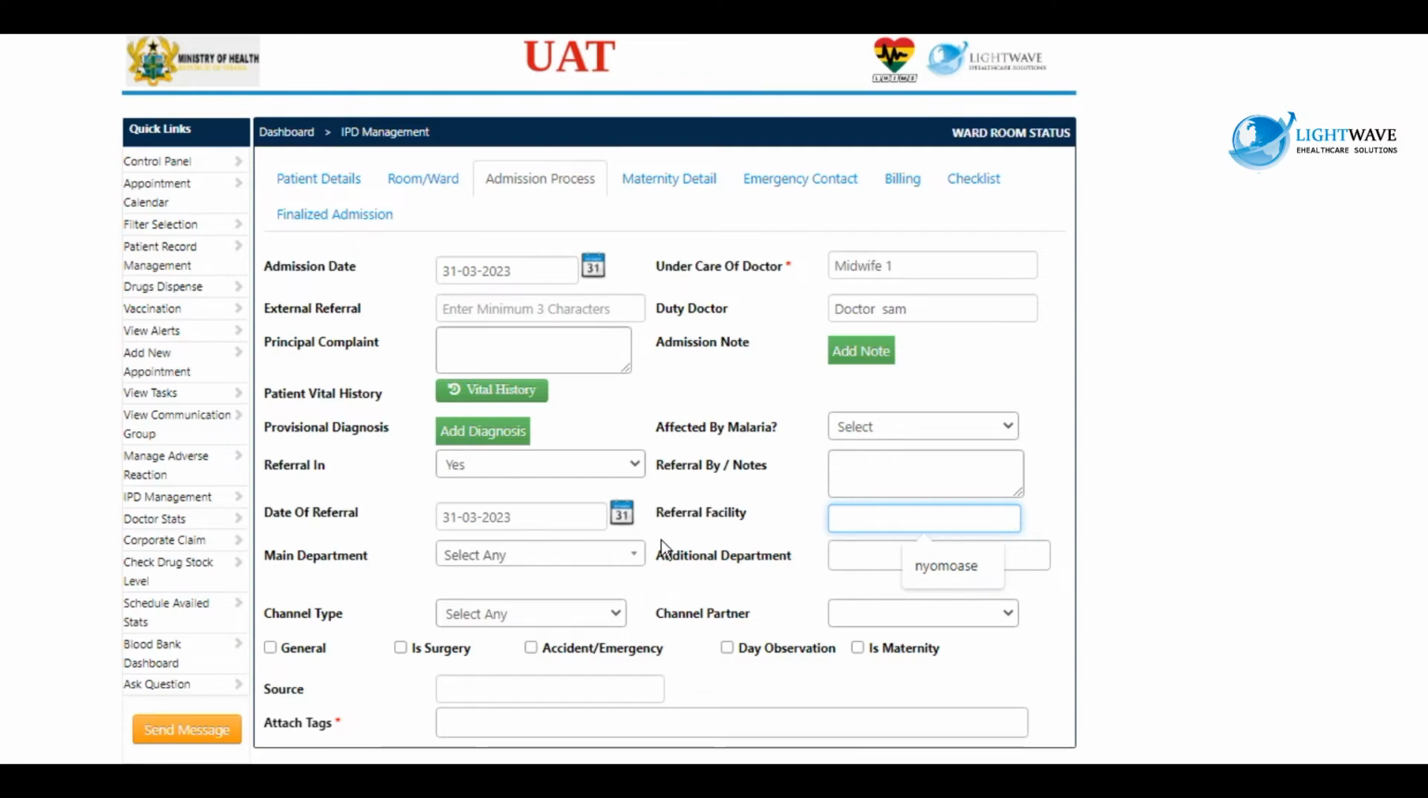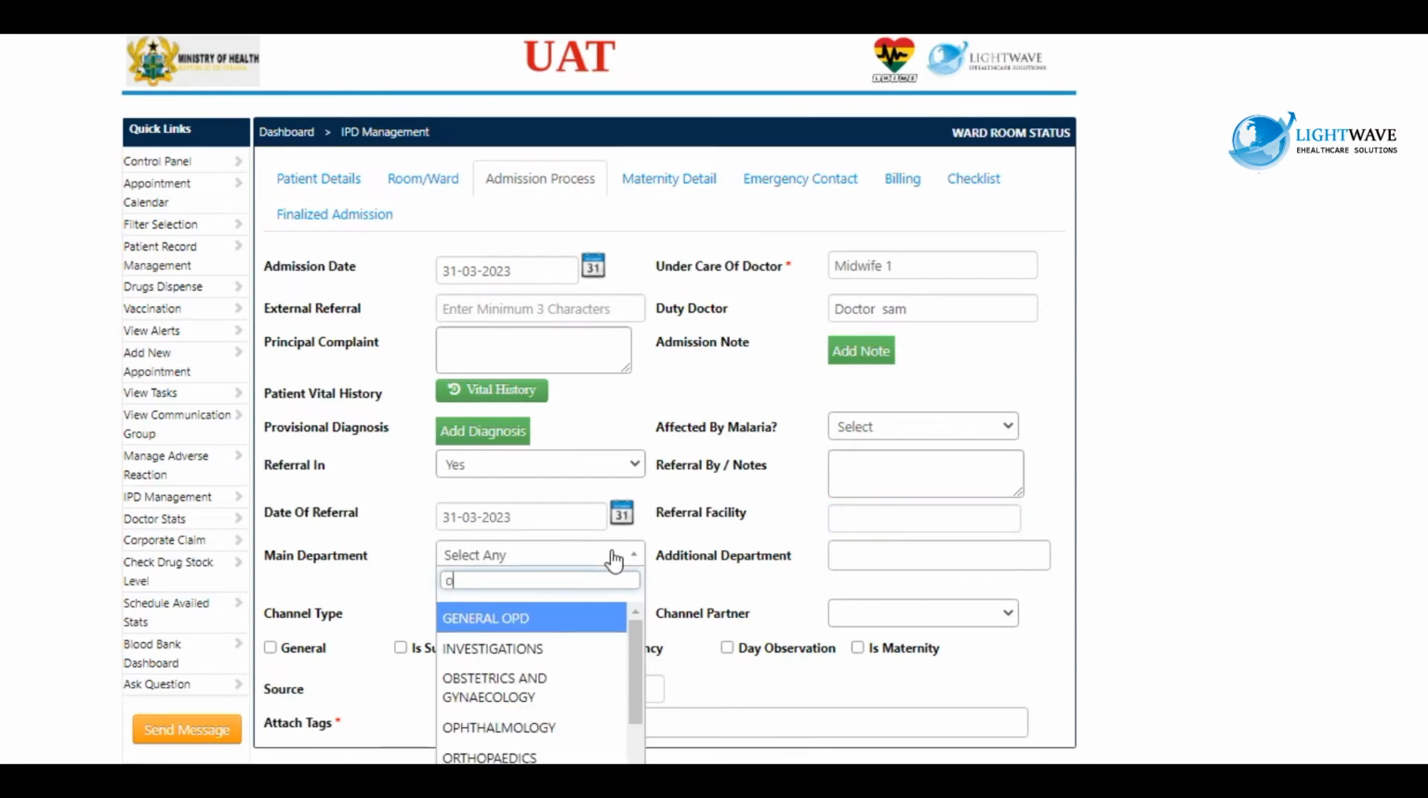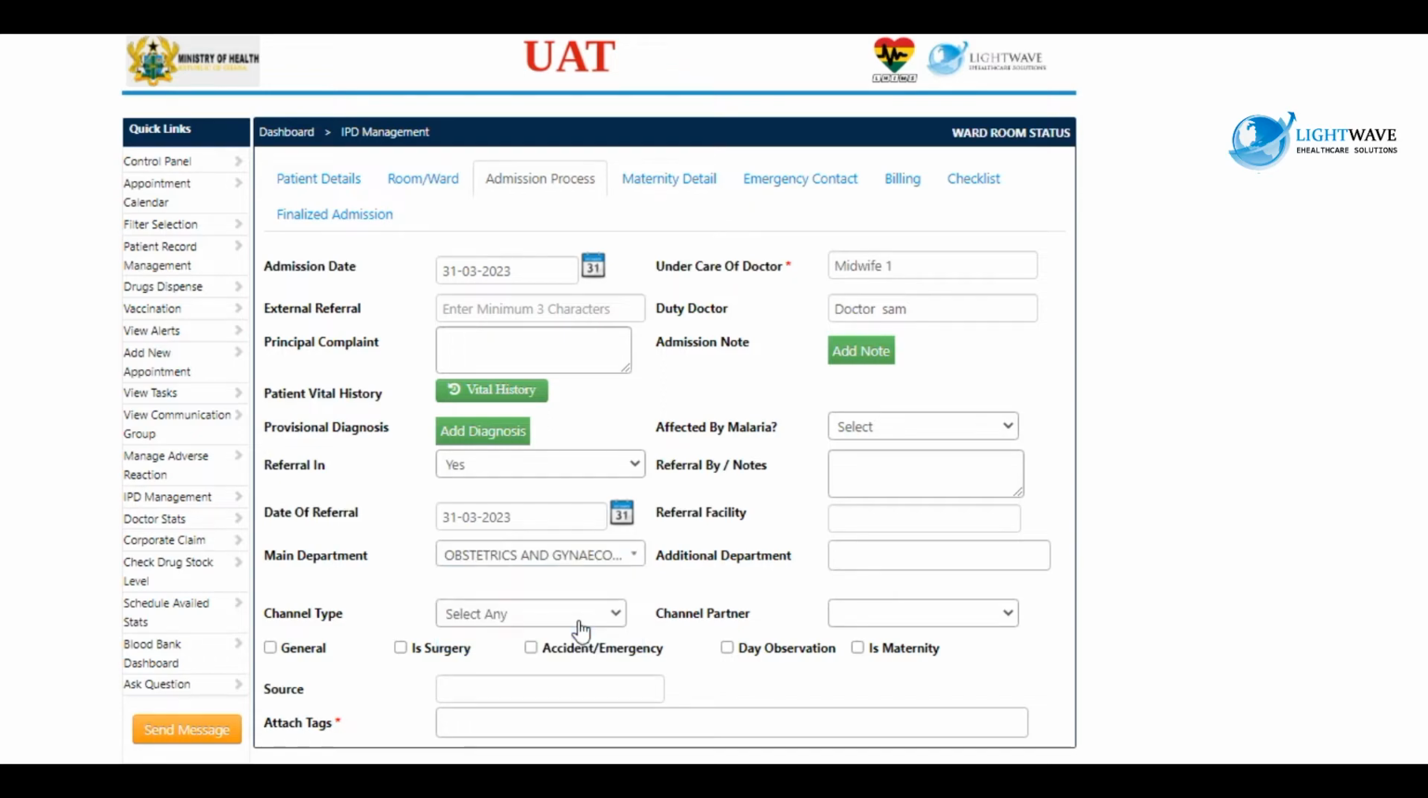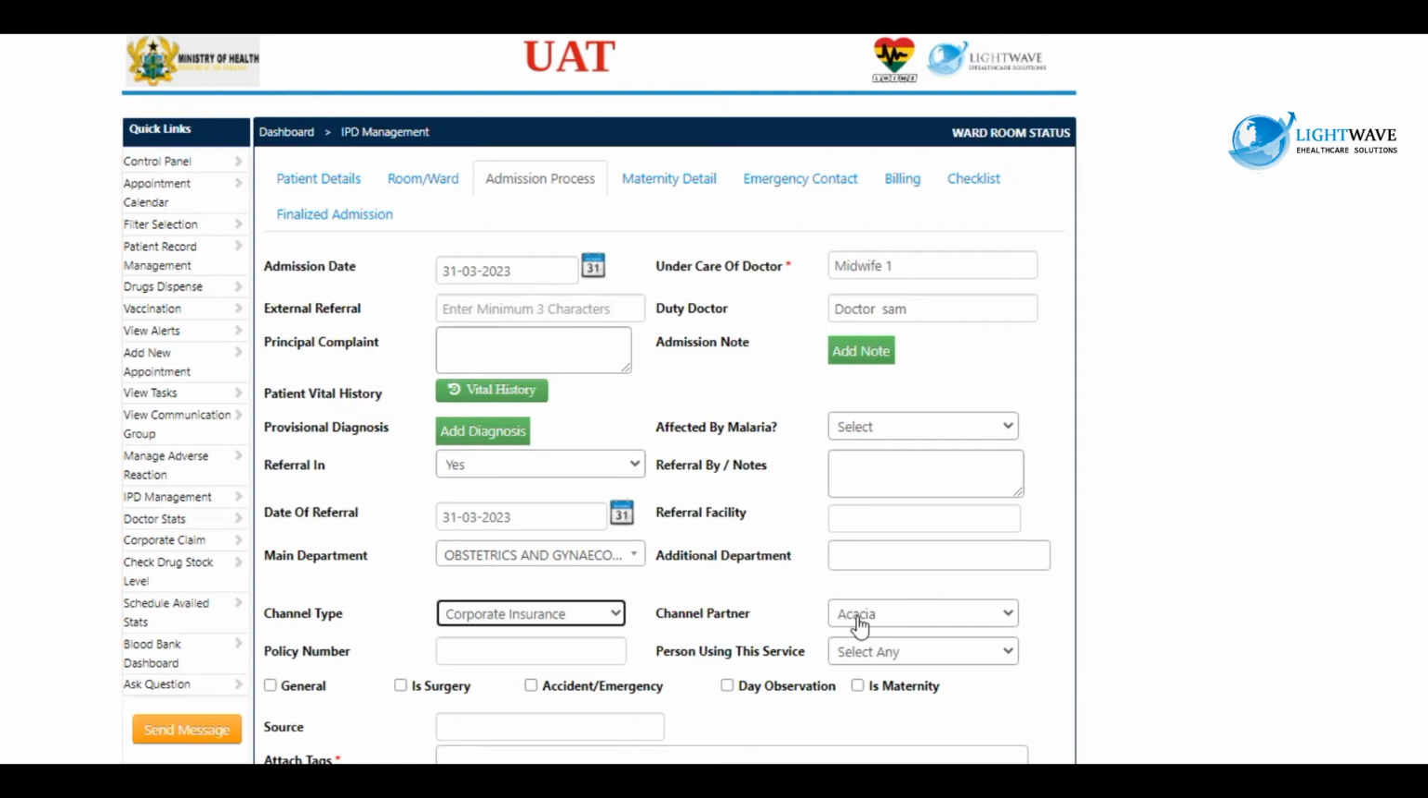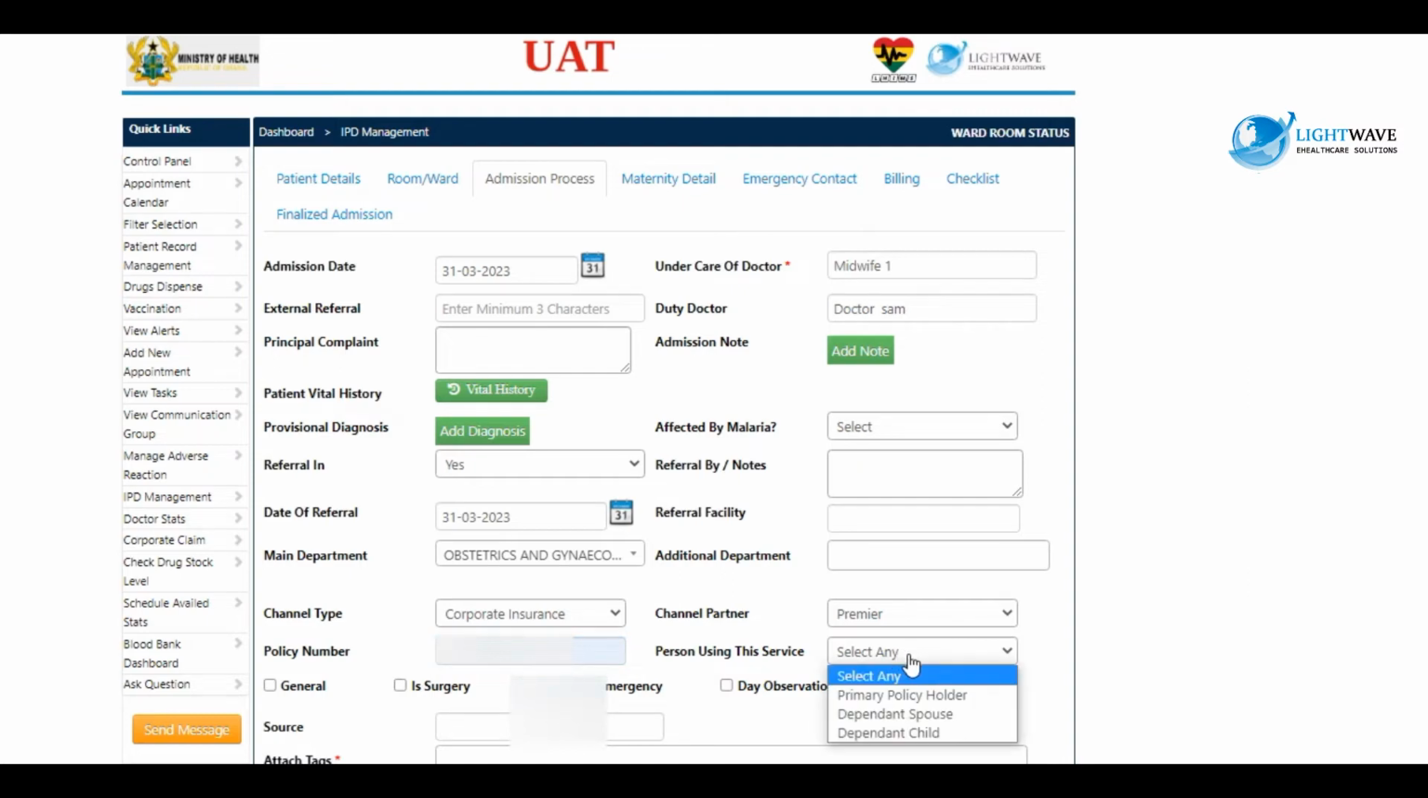So we have here the main department where you select the department attached to this admission. For this, it is Ops and Gynae. And then we proceed to the channel type. This is where you select if the patient has a private insurance. So you select the corporate insurance option, and then you proceed to select the name of the insurance company. Then you enter the policy number of the patient's insurance and state whether or not they are the ones using the insurance currently, if it's themselves, a spouse, or a child.